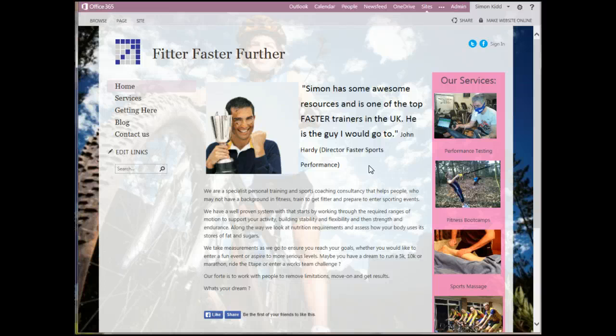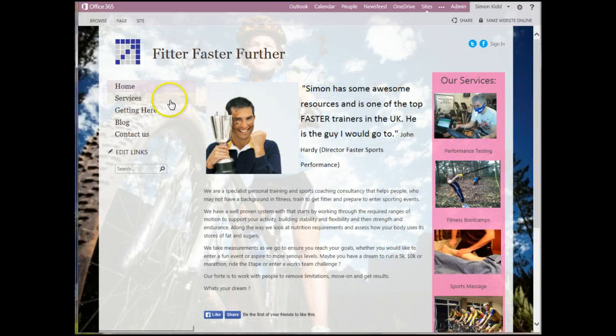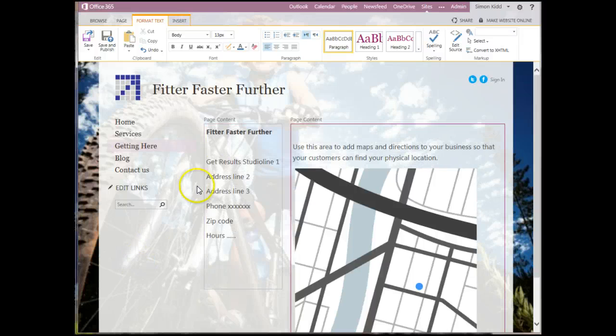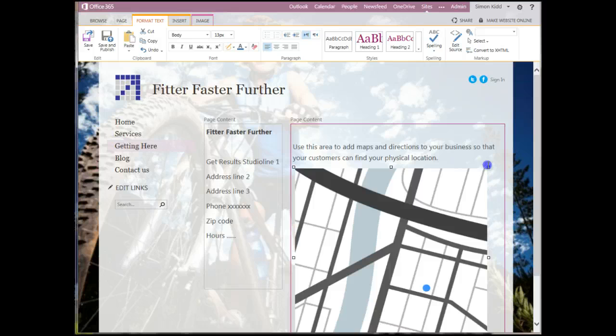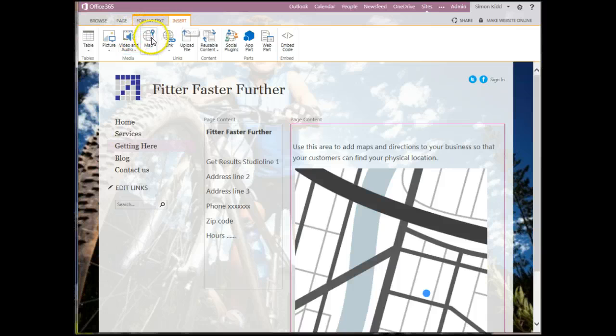I think we're nearly there, and just to finish off, I'd like to add a map to the directions page that we changed the name earlier, called Getting Here. Now I could just replace this image with a picture of a map, but I'd like to use an interactive map, so I have to add a map app. So I go to the place on the page, choose Insert, and I see that the map app is already available from the menu at the top.